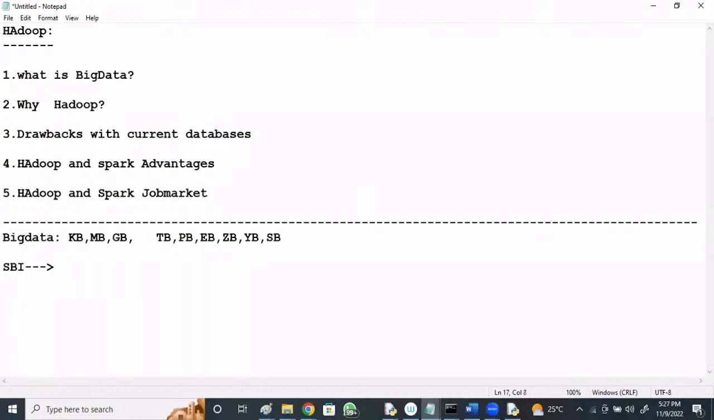Forget about this. Talk about social media like Facebook. Millions and trillions of users, not only within the country but throughout the world. In a minute, what is the data generated by Facebook? It's not in MBs or GBs. Millions of users are just posting.